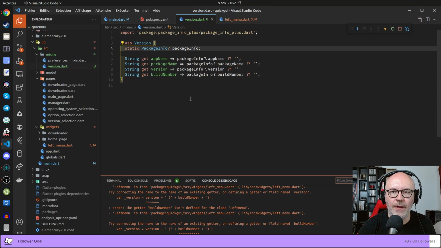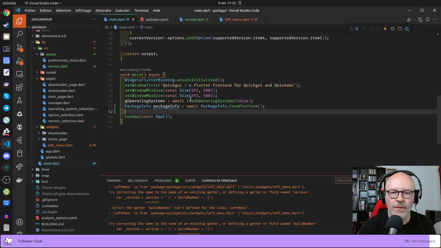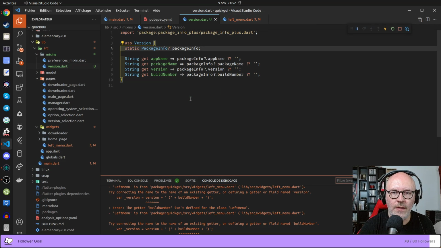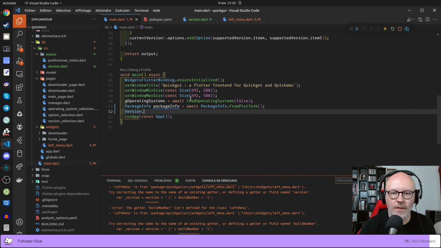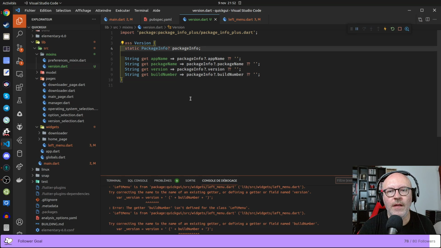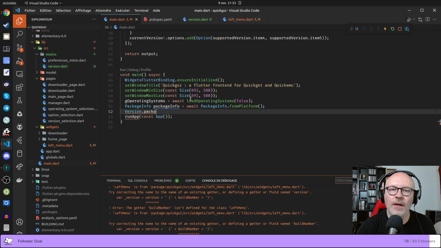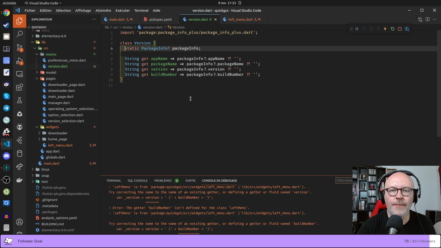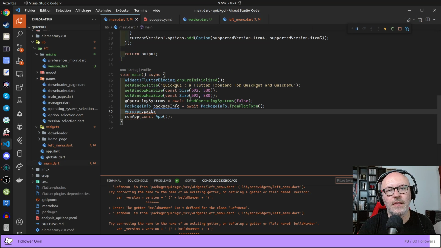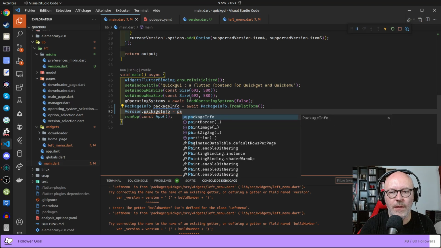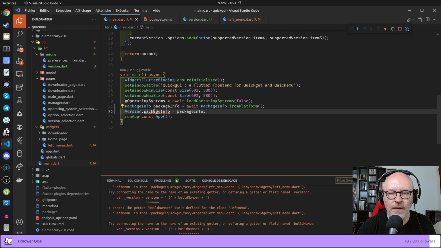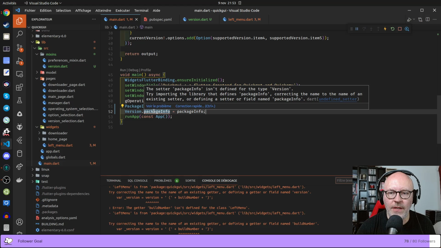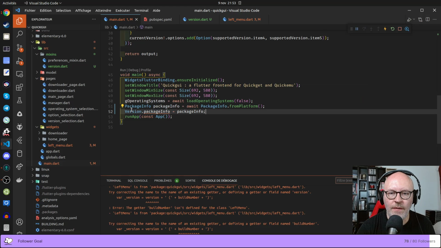And now we have this, so we can do version dot package info. Why is it not working? Oh yes, it's static. So I should be able to do that. Why am I not able to do that? It says the setup package info isn't defined in type version.